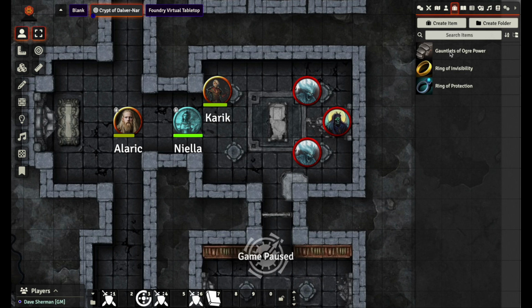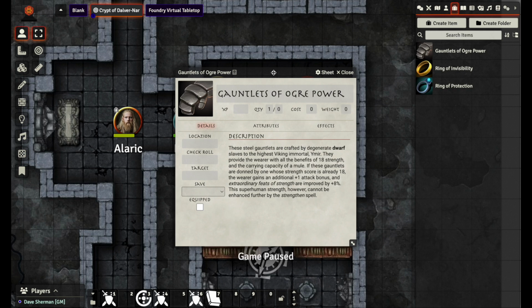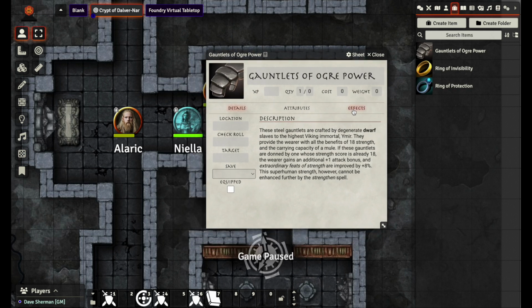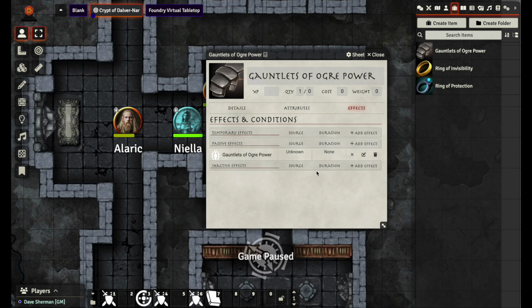If I open up Gauntlets of Ogre Power here, you'll see what I'm talking about. All items now have an effects tab, same as the character sheet already had previously. It looks exactly the same too, and you can then create an effect which would be applied to its owner, the item's owner, that is to say. As you can see, I created this passive effect. I gave it the same name as the item, and the reason is it shows up as this effect on the character sheet. So it makes it easier to quickly understand what the source of that effect is.